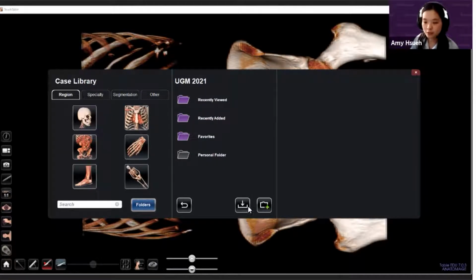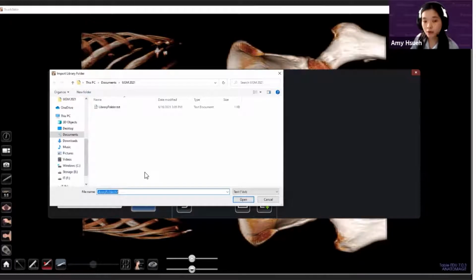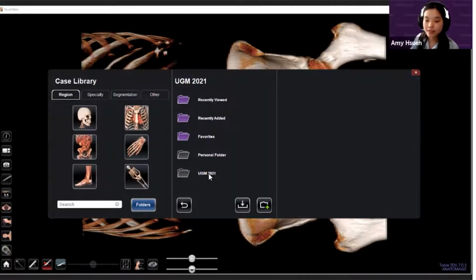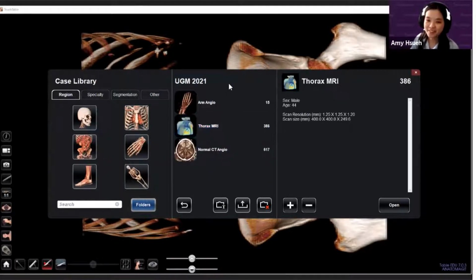So next to the little plus folder, we have this little down arrow. If you click on that, you can import back in the file that you just exported out. So we have our library folder right here. You want to open that. And you can see UGM 2021, that folder has now returned with all the cases that we have previously saved.